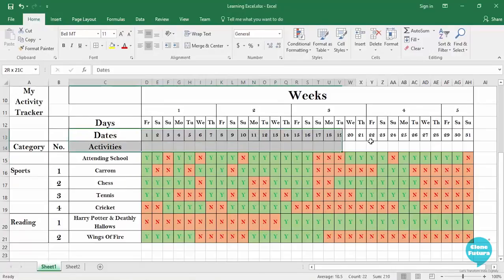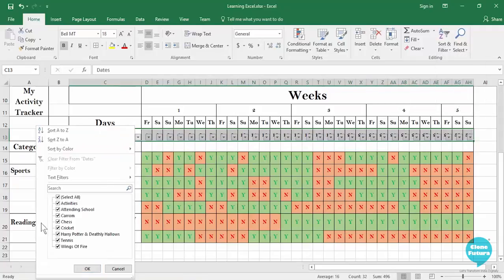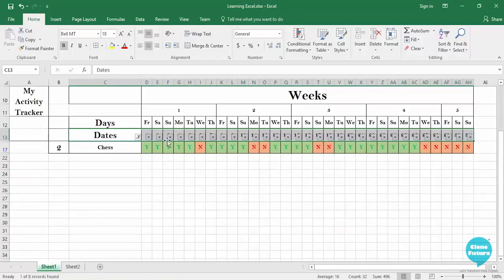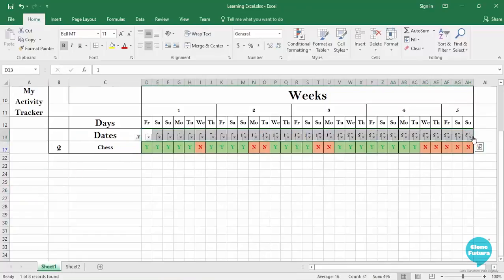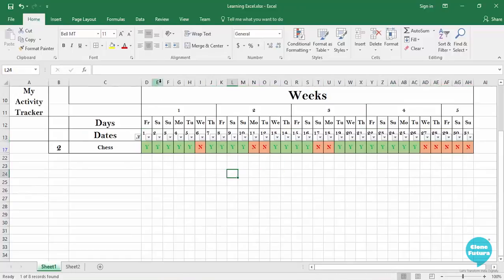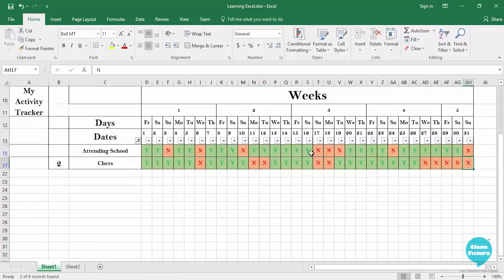I will select this data, go to this option, apply the filter, and then you can select any particular activity. For example, let's say chess, and you can see on which days you played chess. As you can see, because of the drop down arrow of the filter, we are not able to see the dates properly. So what we will do is simply change the alignment so we can see the dates. So you can see on which days you have not played chess, or let's say attending school. You will see that on these 3 consecutive days you have missed the school.